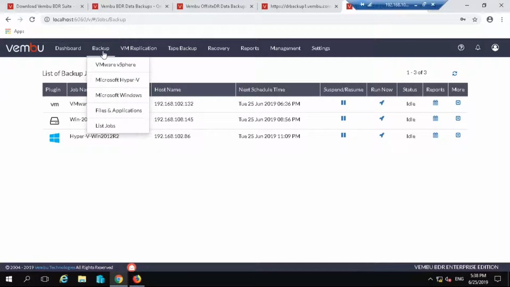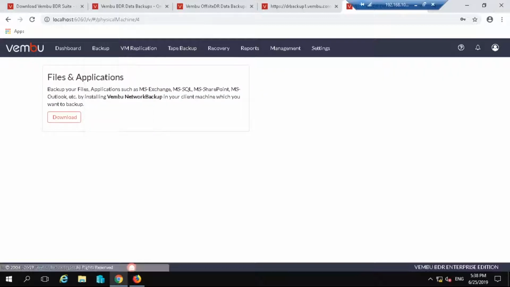As I said, from here itself you can configure the backup for your VMware, Hyper-V, and also for the Windows servers. You can configure everything from this backup server console itself. If you have any files or applications, yes, we are providing an agent. By installing the agent, you can configure the backups for your files, folders, and applications.